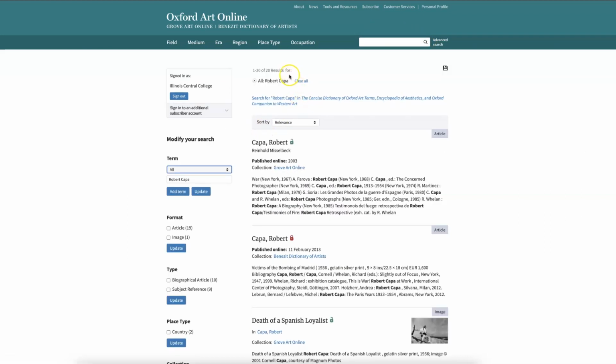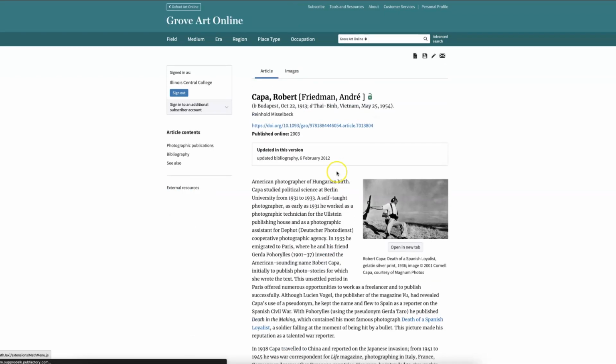As you can see, there are a few results to this search. The first article is on Robert Capa. Click on the heading to see the article.